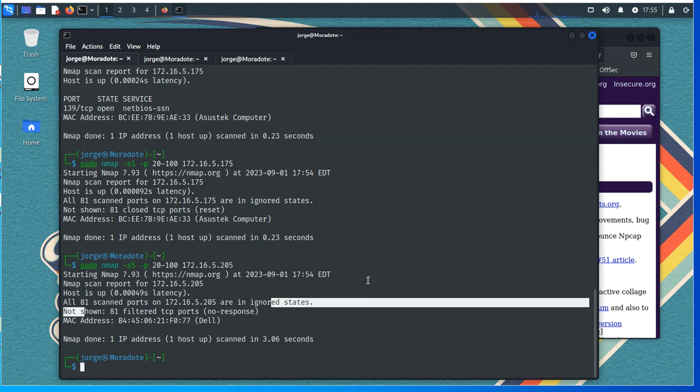Now, the other thing I want to mention is that you can also look for UDP ports, not only TCP. Remember, the default scan is going to be looking for TCP, but if you want to do UDP, and there are many reasons why you would want to, you would use Nmap minus sU, which stands for UDP, and then you specify the target.